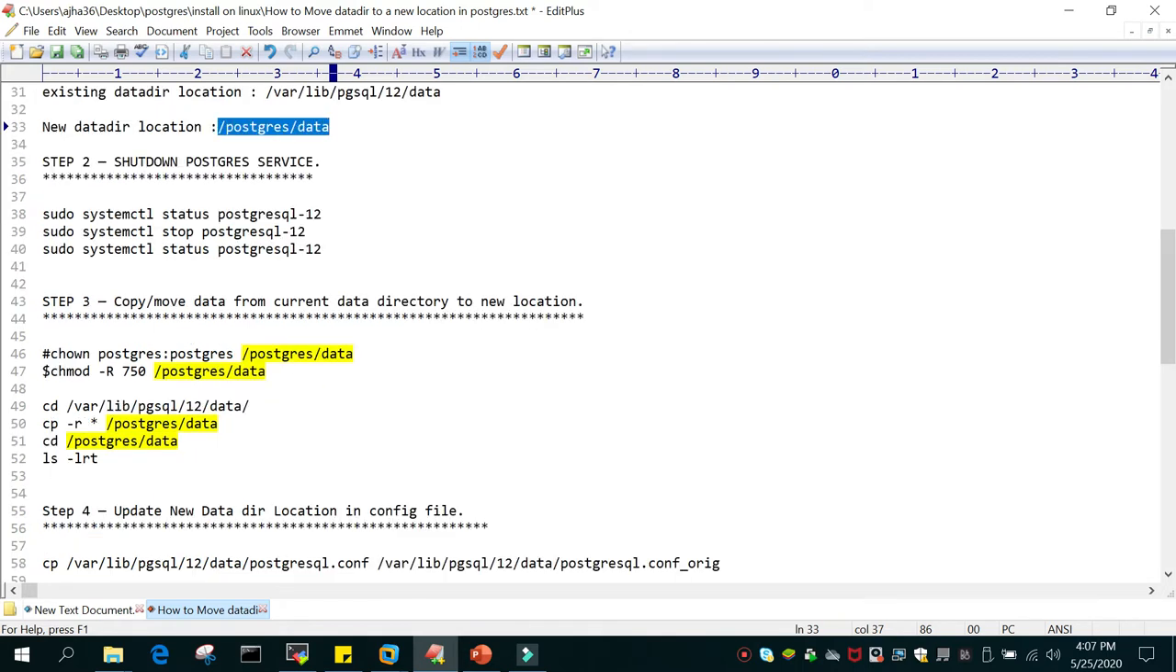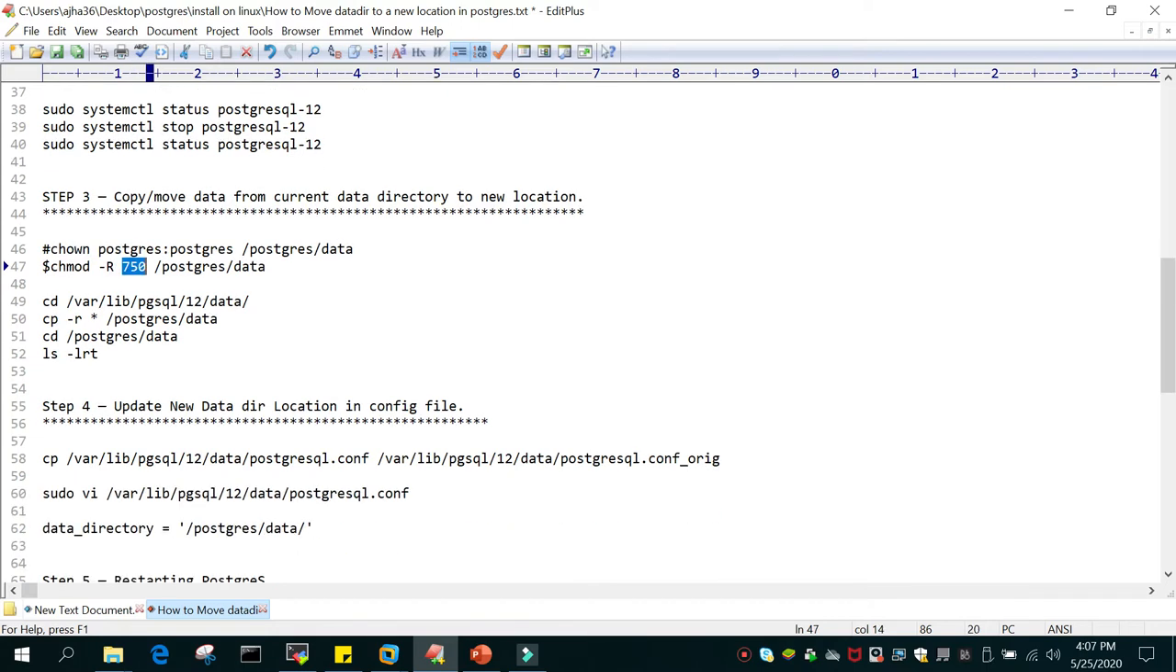In the third step, we will prepare a new file system. I'll change the ownership of the new file system, which is /postgres/12, to postgres:postgres, and the permissions will be given as 750. And we will navigate to the existing data file location and copy everything to the new location.